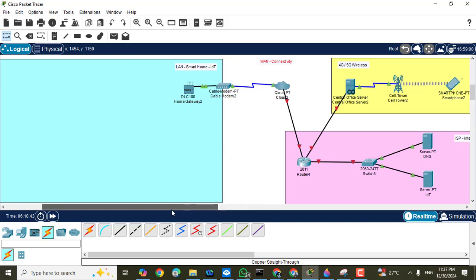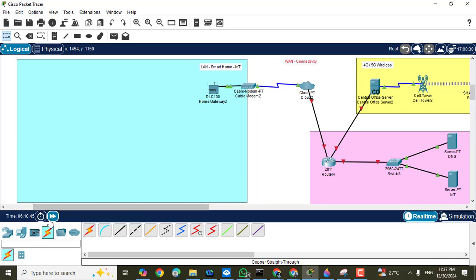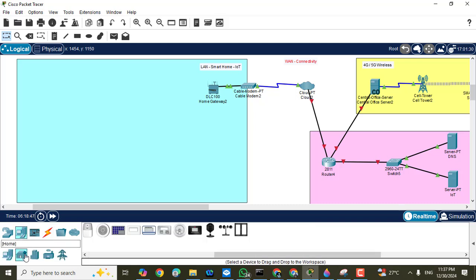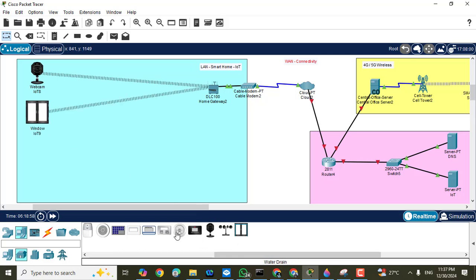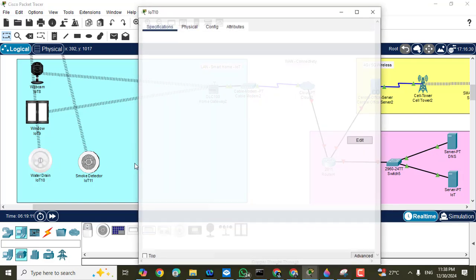Now I need to populate the IoT. Go to IoT. We'll take, for example, a web camera. We'll take a window in our home. We'll take this detection, a water drain detection maybe, or smoke detection. Okay, water drain detection, let's remove it.